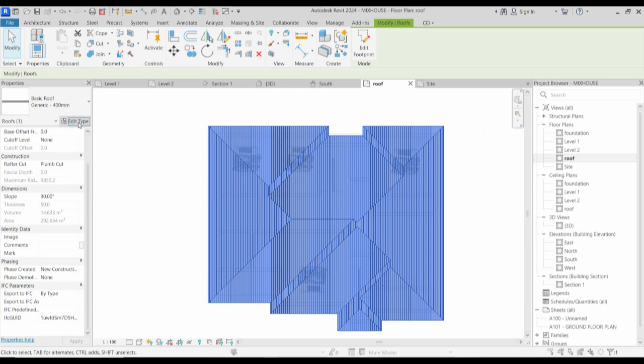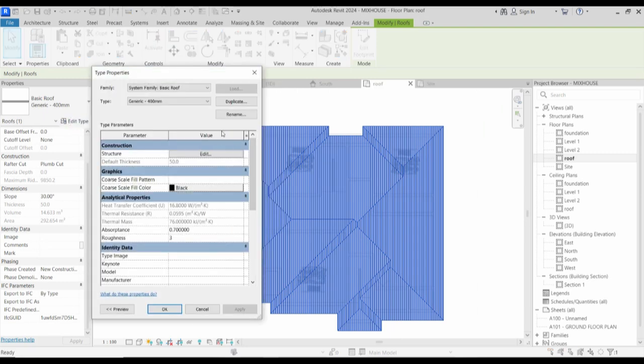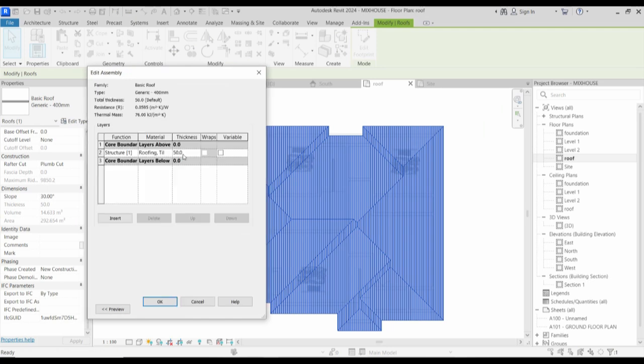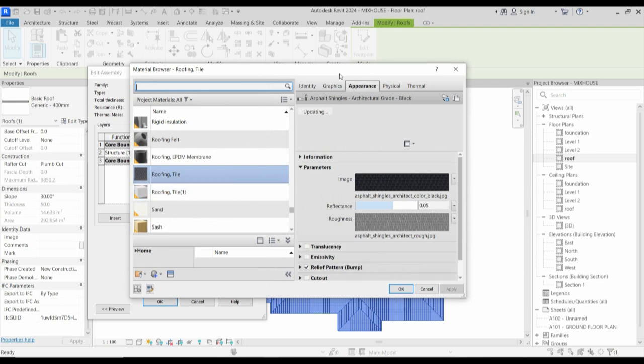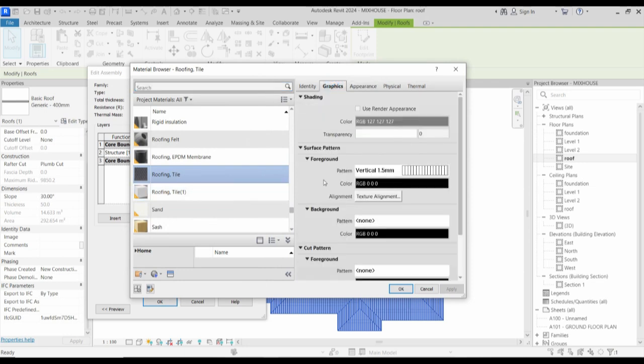Click here and select edit type, edit duplicate. You can duplicate if you want to, but I'm not duplicating anything because I just want the whole roof of the project to have that pattern of alignment. So go to graphics. From the graphics now you select the surface.